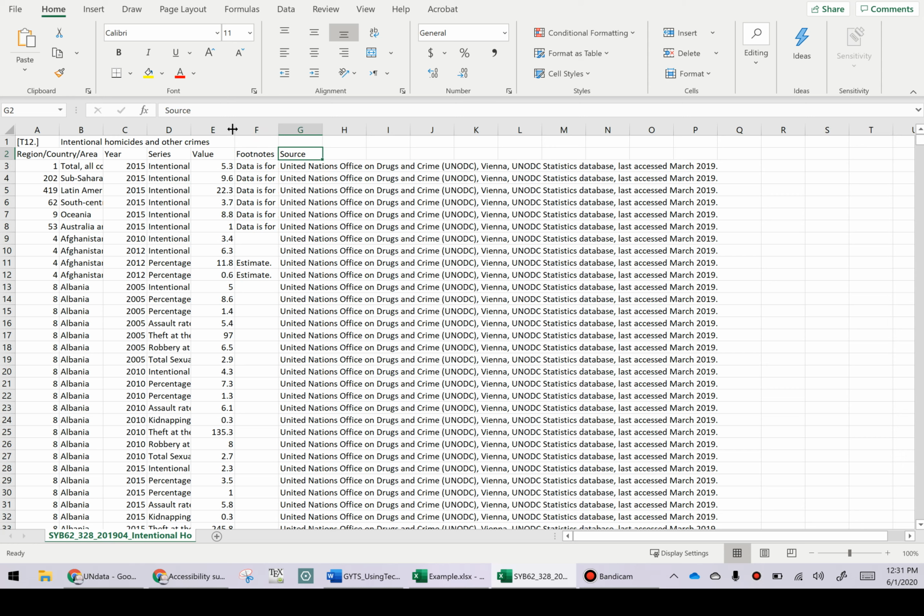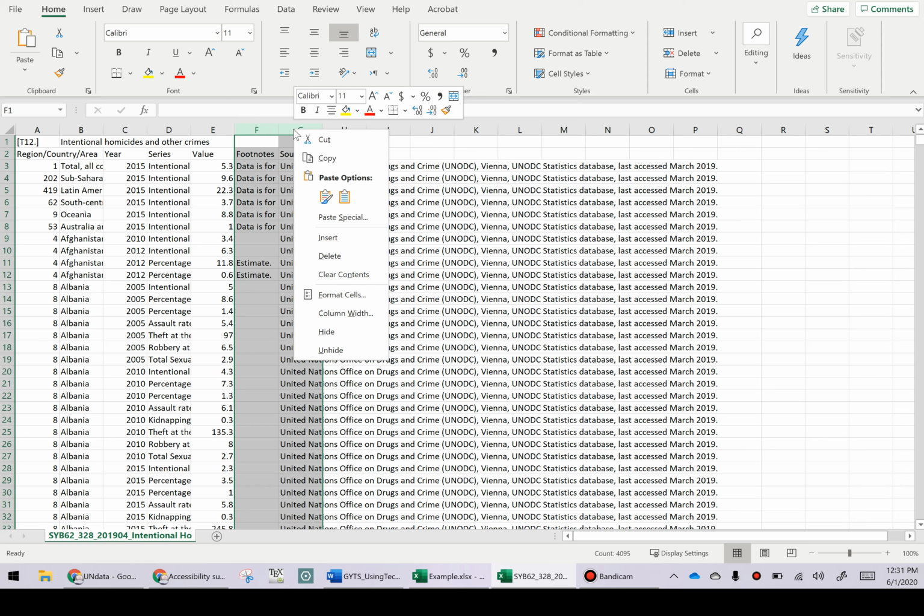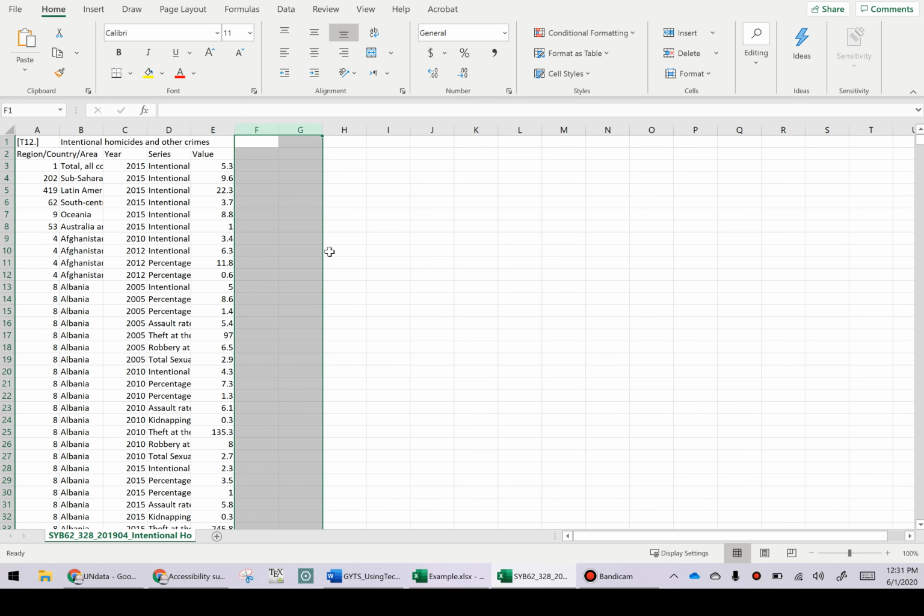So first of all, I am going to go ahead and get rid of these two columns, footnotes and sources. They are important, but for just looking at the raw data, I don't need them, and they are taking up some real estate on my screen here. So I am going to highlight the F and the G here and right click and delete, and that will delete those two columns. So I no longer see those columns.